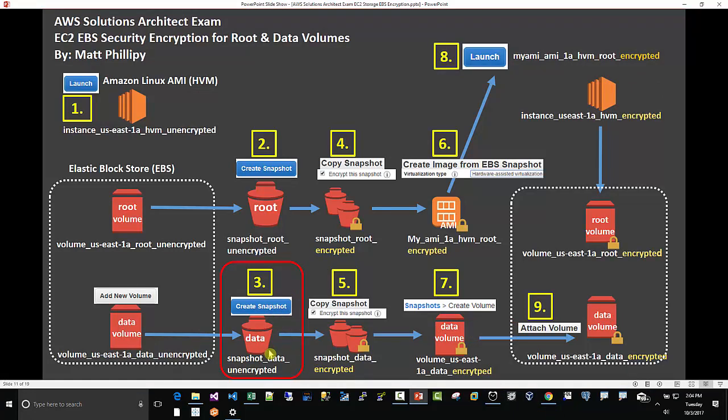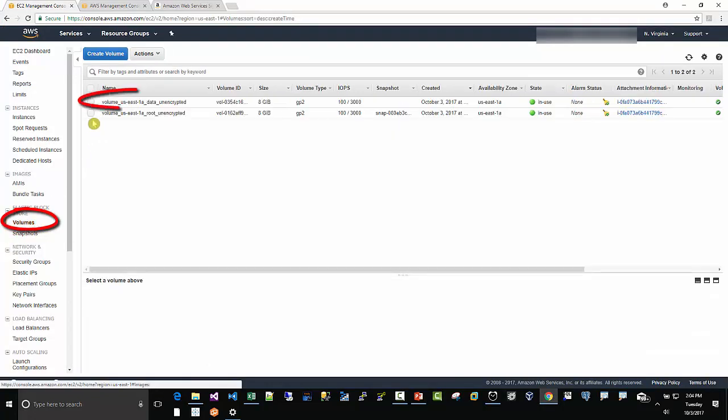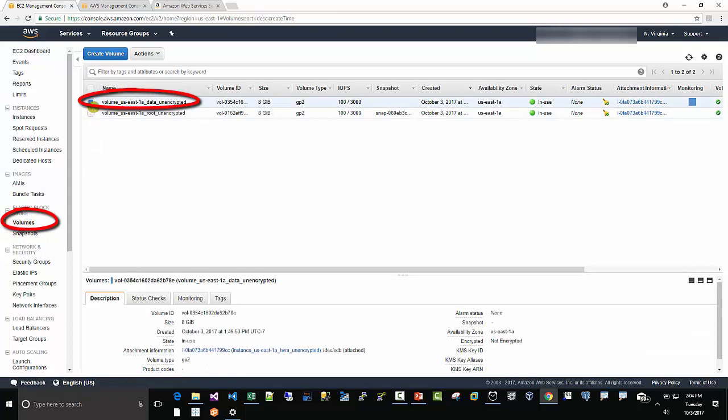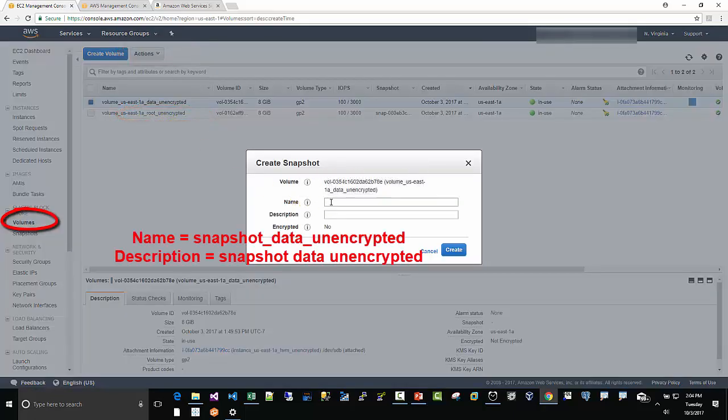We're going to go back and, let's see here, step 3. We're going to create a snapshot for the unencrypted data volume. So go back to volumes, check the data unencrypted box, go up to actions, find create snapshot, click on create snapshot, and I will call this the same thing, snapshot data unencrypted.